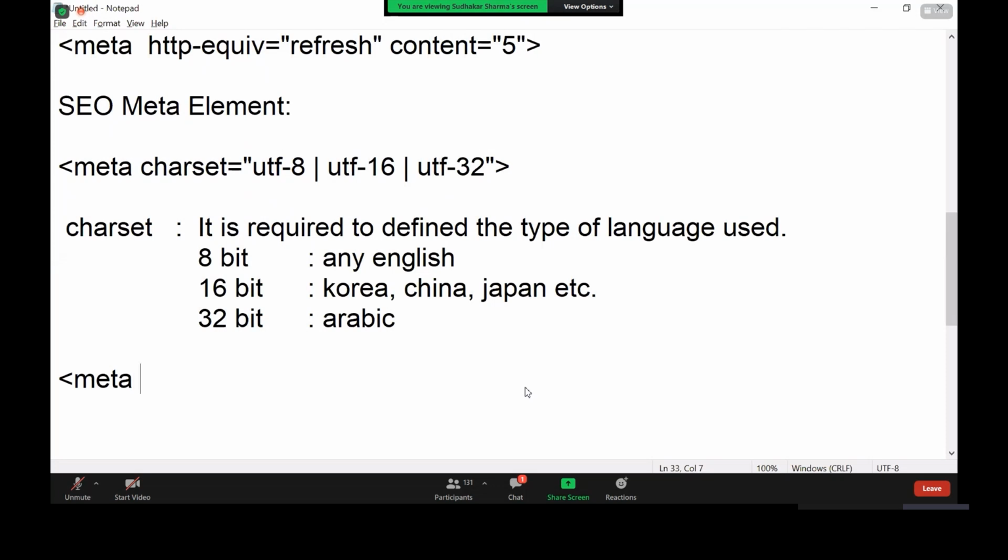Meta has another option. Meta name, we have keywords. Meta name keywords, and content is equal to what keywords are used to search your content. Keywords define how people can search for you. Those keywords you have to write.